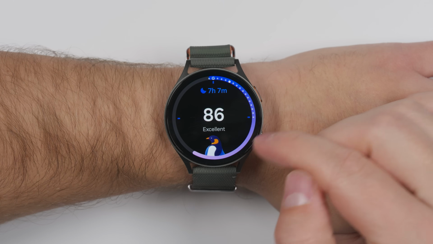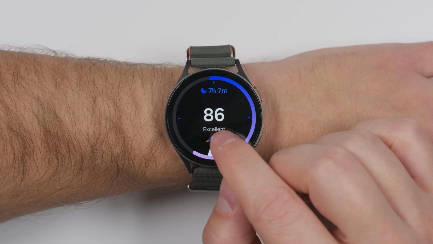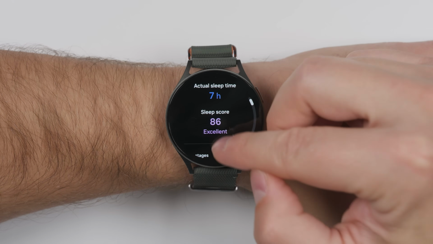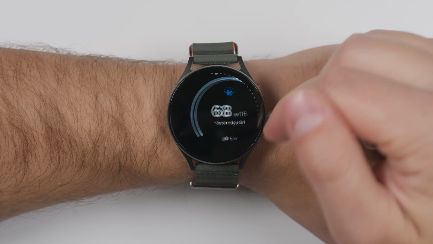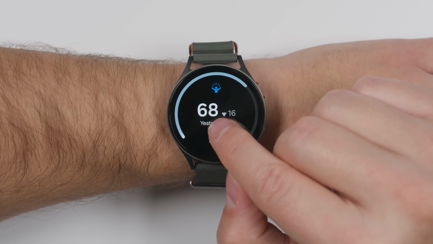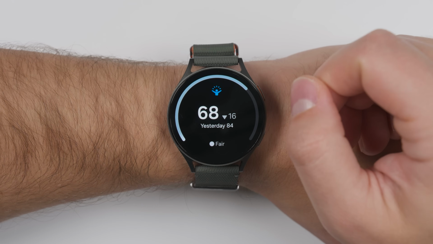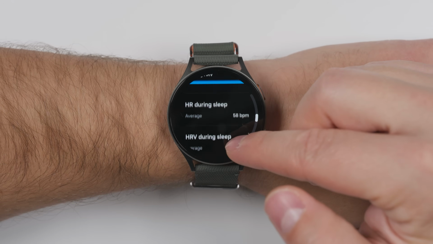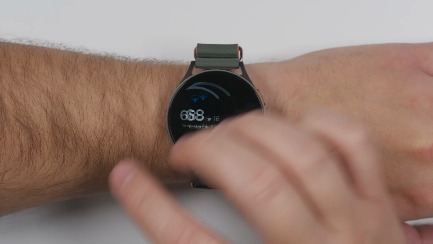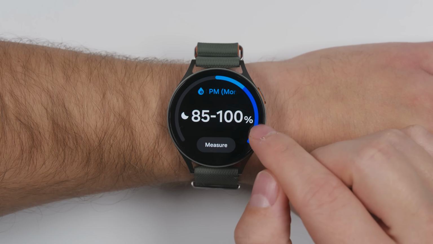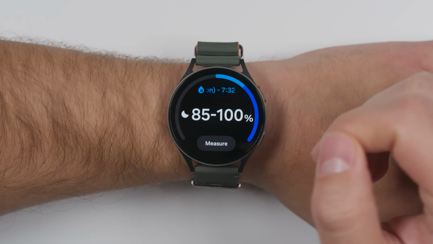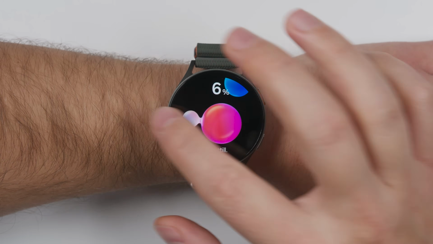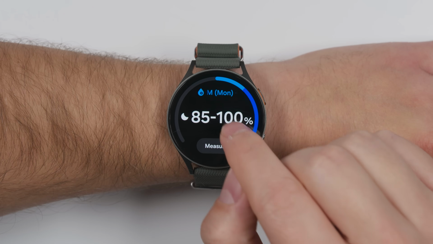You also get a sleep tracking tile, which shows you your sleep score for the previous night and how long you slept. And if you tap this, you'll get more information about your previous night's sleep. You get an energy score tile, which shows your energy score for the day and how it compares to the previous day's energy score. And if you tap this, it'll take you to the energy score page in the Samsung Health app where you can see more details. The blood oxygen tile shows your minimum and maximum blood oxygen for the previous night of sleep, and if you tap measure, it'll take a blood oxygen measurement, and then you'll just see your latest measurement there.